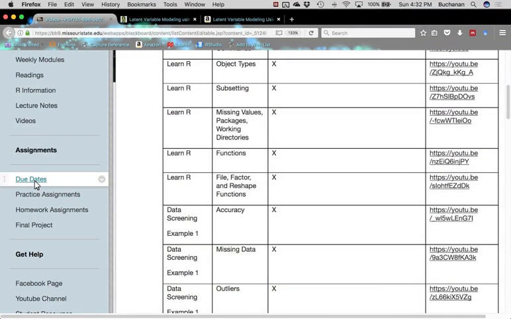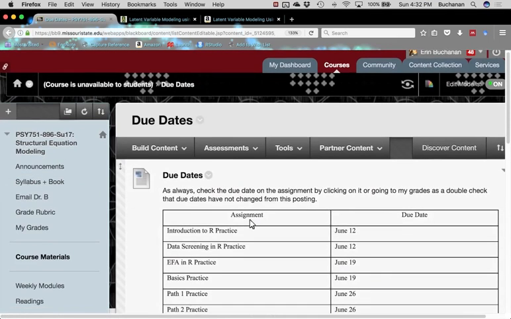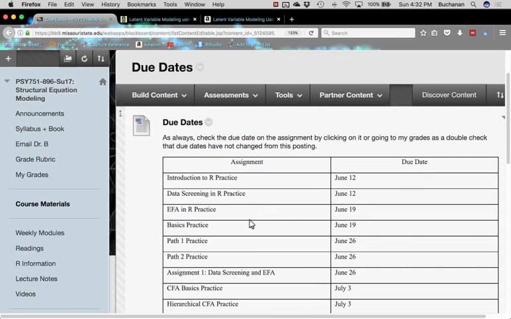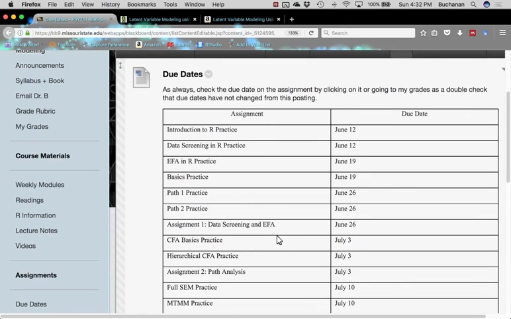Alright, now I'm going to click on assignments over here. When I click on due date, it's actually going to tell me when every assignment is due, which is all wrong at the moment, so don't really look at it. But once you open your Blackboard and this class has gone live, you'll see the right due dates, as a reminder of when things should be turned in.